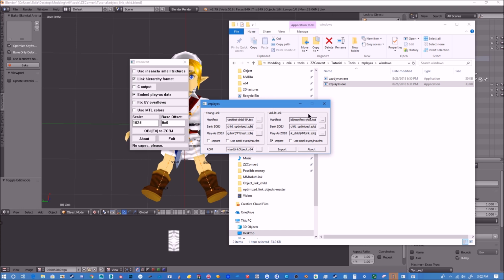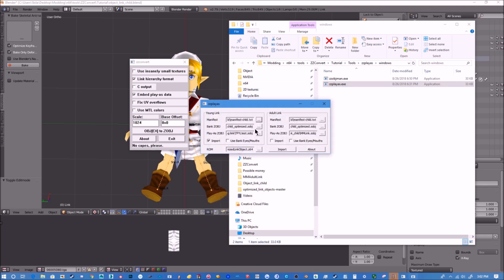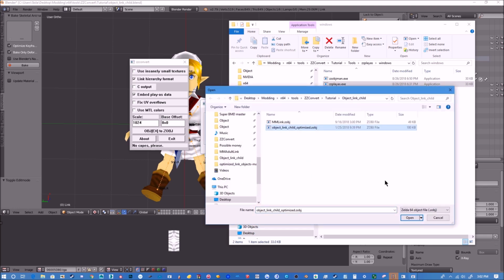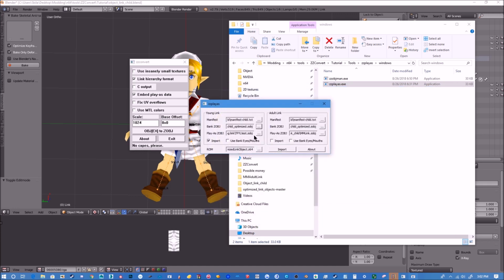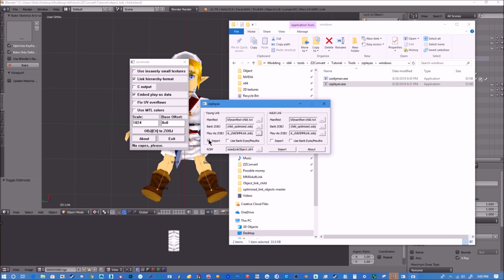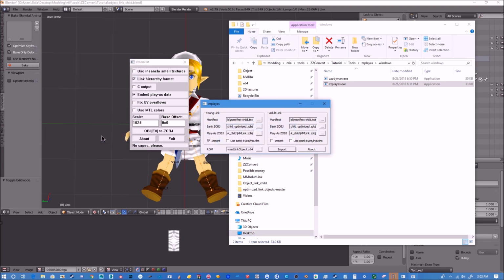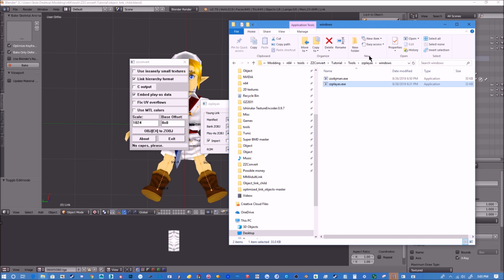Now, I just did this over a dot link because I'm a little bit dumb, so we're going to do that over here where we need it. So we'll go over one more time, manifest child.txt, bank.zobj, that'll be the object link child optimized, play as.zobj, that'll be our new ZOBJ. Now we'll click import on young link, that's the one we want, and we'll click import. And that is it. It should work in game, so let's go test it.